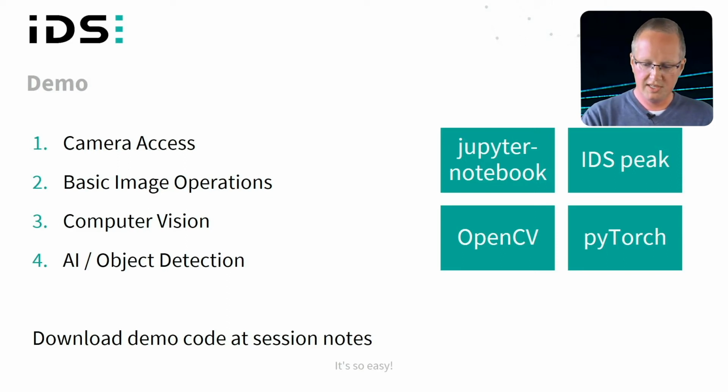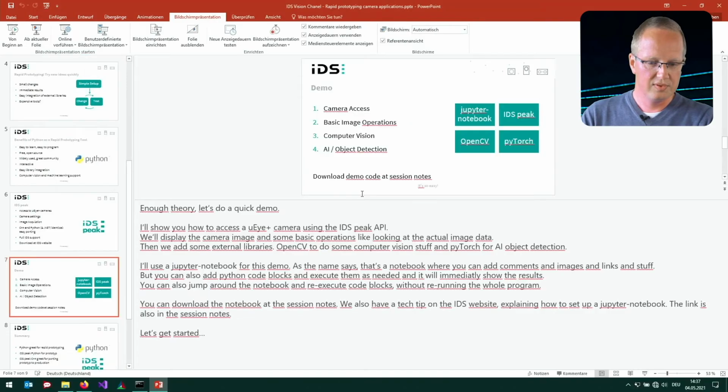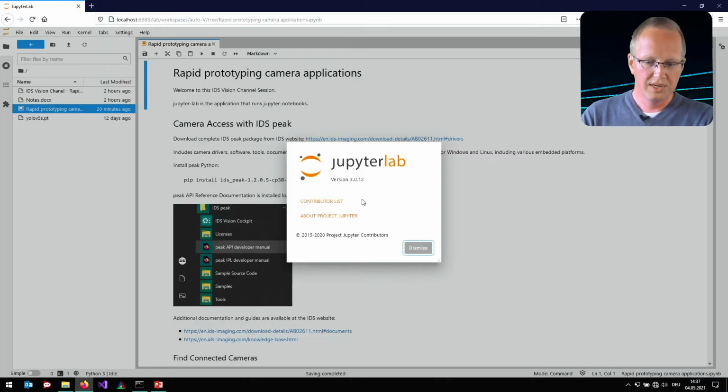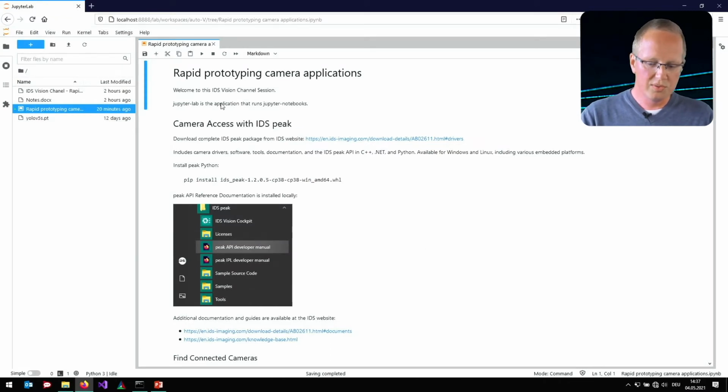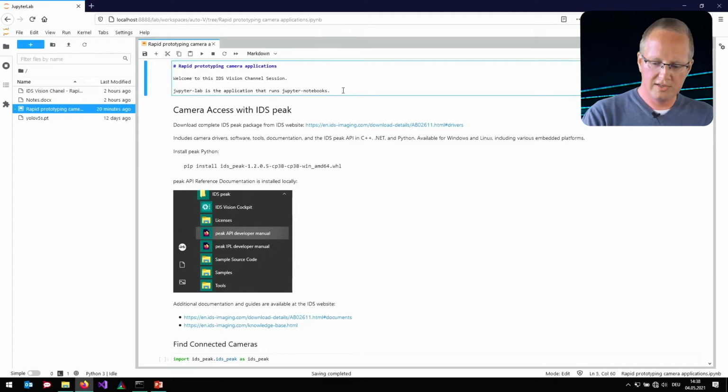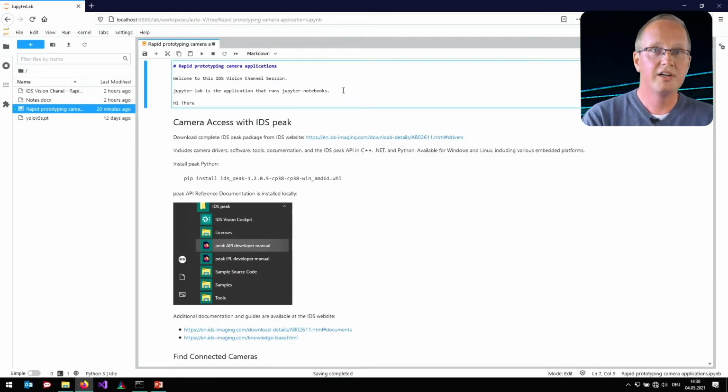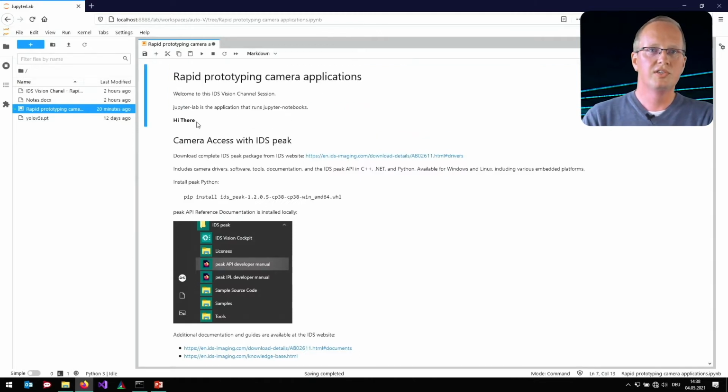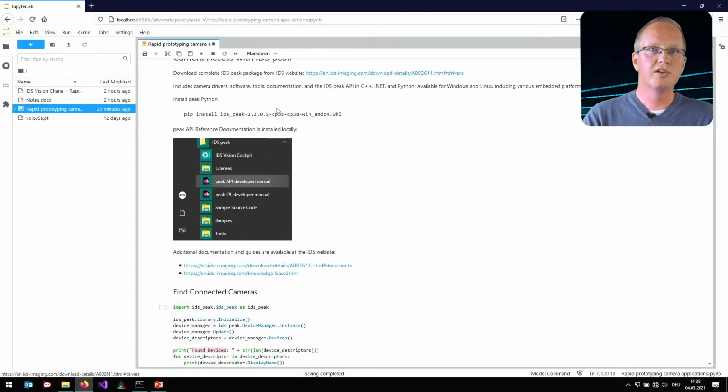So let's get started with the demo. Here we go. This is Jupyter Lab that runs the Jupyter notebook. It runs inside a browser, and it's pretty easy to use. You have different blocks of text. You can just click on it and edit the text, and you can use Markdown to format the text, and then it will display it immediately. You can also add links and images and anything you can think of pretty easily.